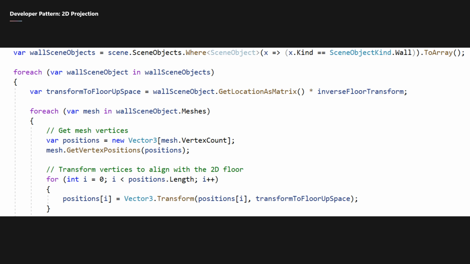I'm not going to walk through all the code that finds walls and projects them, but the very basics are that I again call a new query where I ask now for all the objects that are kind wall. So I do this here. I have all the wall scene objects, which I'll highlight, and I iterate through all of them. And this is the key line right here: transform to floor space, and that is essentially the wall transform times this inverse floor transform.